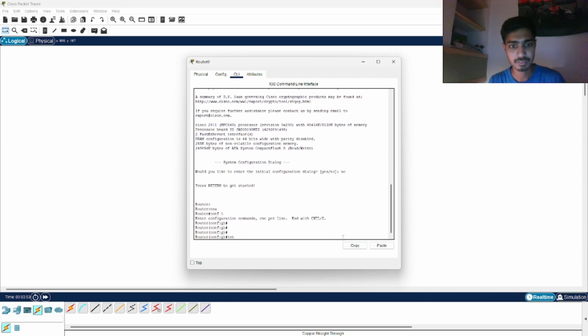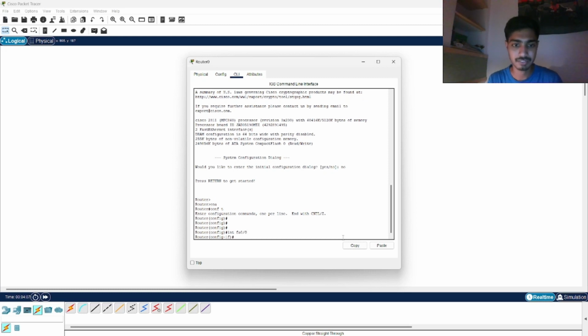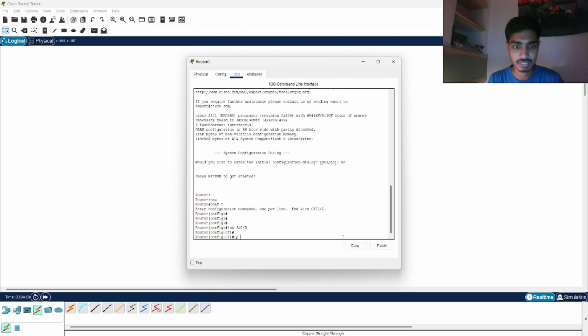Here we know that we have connected our router with the switch from the port fast Ethernet 0/0. So we'll access that Ethernet. So int fa 0/0, we'll go on to that interface. Now we are in that interface. Now we'll provide an IP to this router. So for that, we'll use the ip add command.